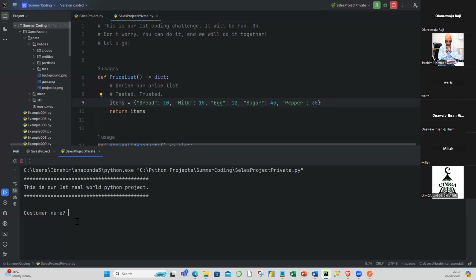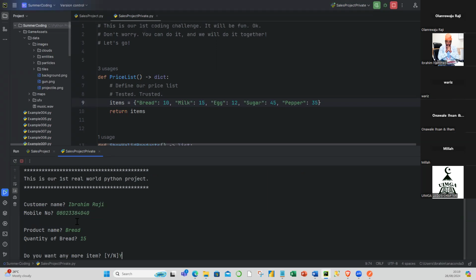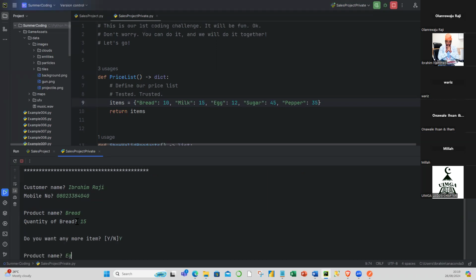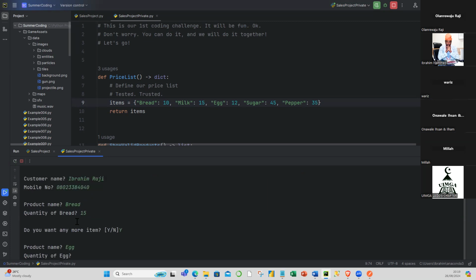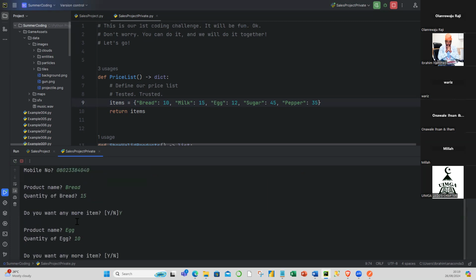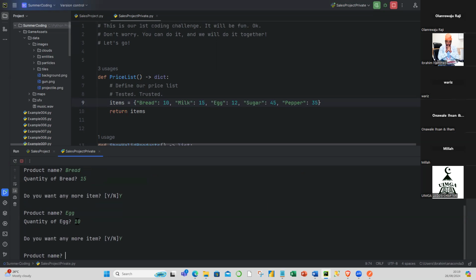So I have Ibrahim Raji, mobile number 0802-338-4040. He's buying bread. He's buying 15. Yes, I want more. He's buying egg. He's buying 10. Yes, I want more. He has bread, he has egg, he needs milk.